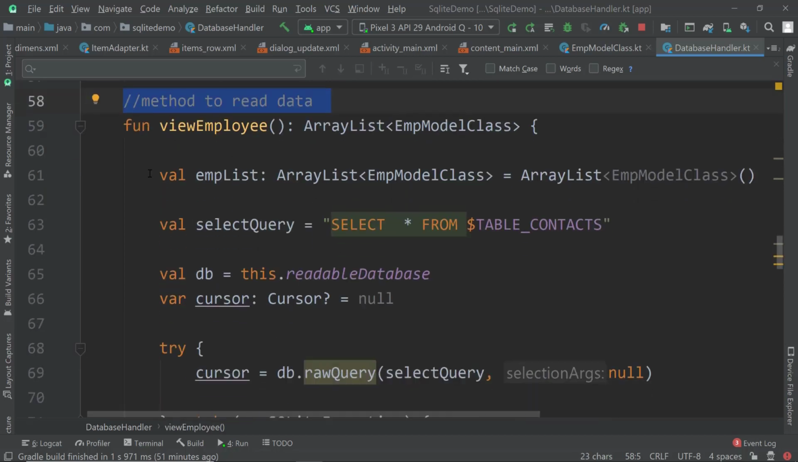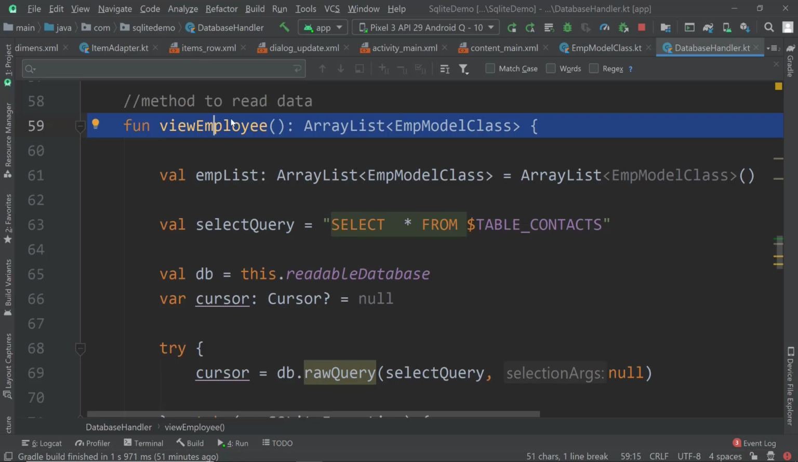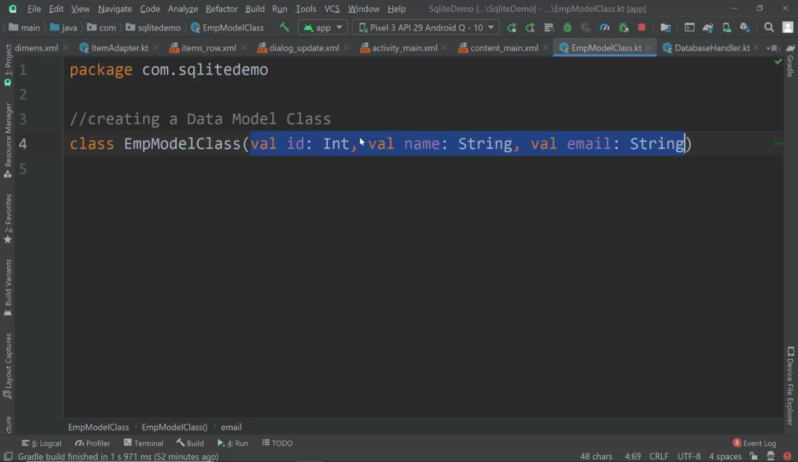So how do we read data from the table? Well, I have this viewEmployee method, and what I get as a result is an ArrayList of EmpModelClass objects. So that will be returned from it. And that's the cool thing, because we don't need to go ahead and create maps and use maps here, but we just have our own model that we created, which is this EmpModelClass, where we just have the three names of the columns.